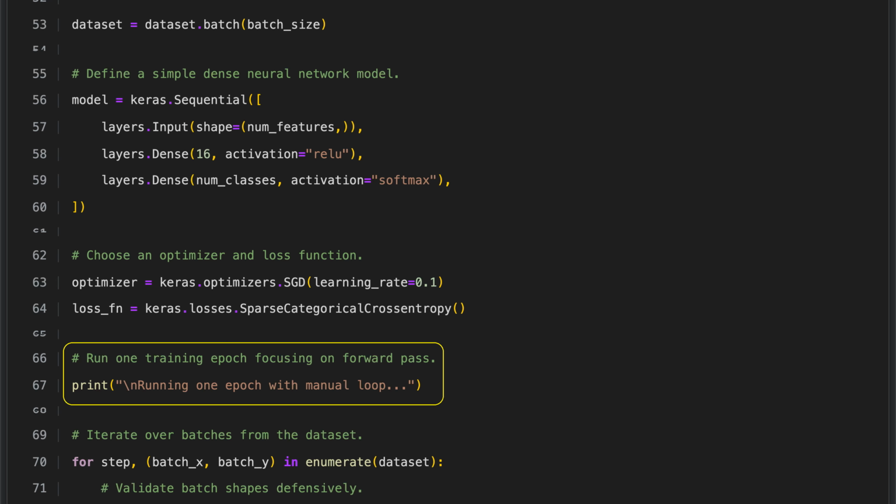We start training by running one epoch and focusing on the forward pass, where we manually loop over the dataset. For each batch, we compute the model's predictions and the corresponding loss values. This step is essential for training a neural network because it shows how well the model is performing on the data. Doing it manually also lets us closely observe and control the training dynamics and better understand how the model learns.